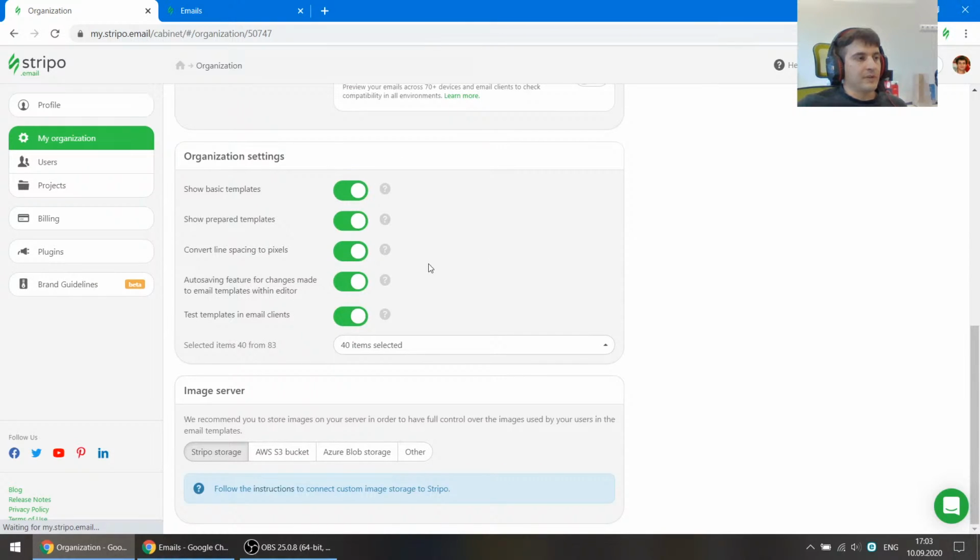Please be advised that the auto saving feature is activated by default for all accounts. Also, you can always save your emails manually. I will show you how you can do it later.